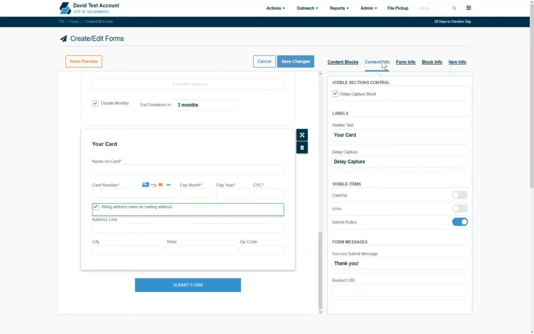Under the Credit Card Fields block, we don't really have many customization options. However, we do have a checkbox here that says Delay Capture Block. This will delay the capture of funds into your account. I recommend all campaigns and organizations to deactivate this checkbox. This was built for one org for a very special reason.